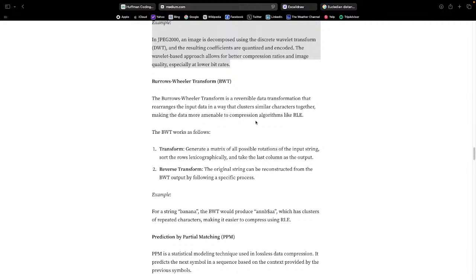The Burrows-Wheeler transform is a reversible data transformation that rearranges the input in a way that clusters similar characters together, making the data more amenable to compression algorithms like RLE. So first it arranges the data and creates clusters of similar characters together.